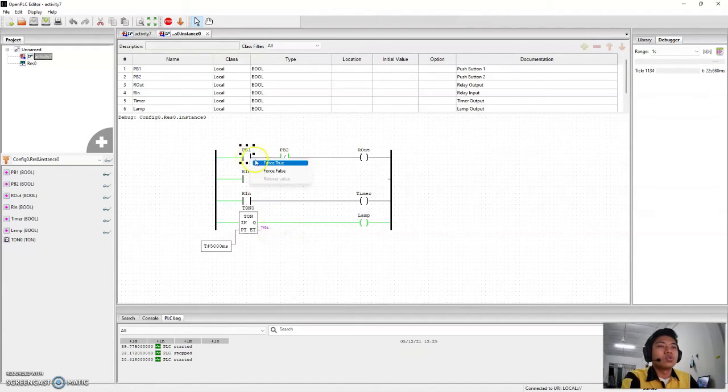So you need to force through the push button 1, and then the relay output will have supply, and then we try to force through the relay in, and as you can see, it will give supply to the timer because our relay in here and here is the same component. So it will give the supply to the output section.